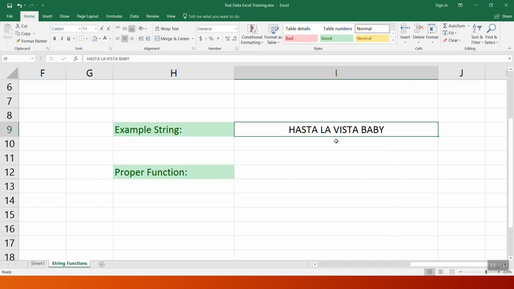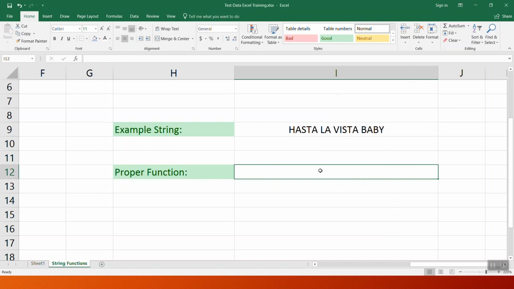Again, I've used the same example string here, "hasta la vista baby." Now it is in uppercase, everything is in capital. Now let me convert it to proper case. So how do I do that? The name of the function is PROPER. I write in Excel as equals PROPER, opening parenthesis.